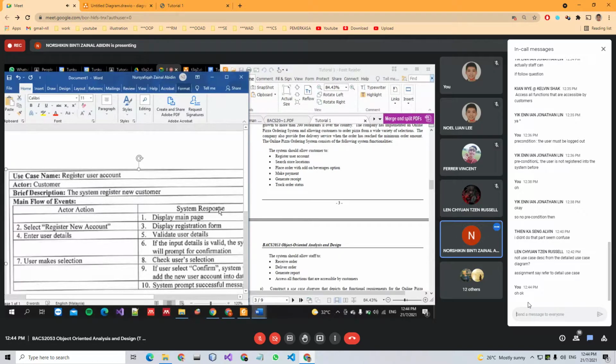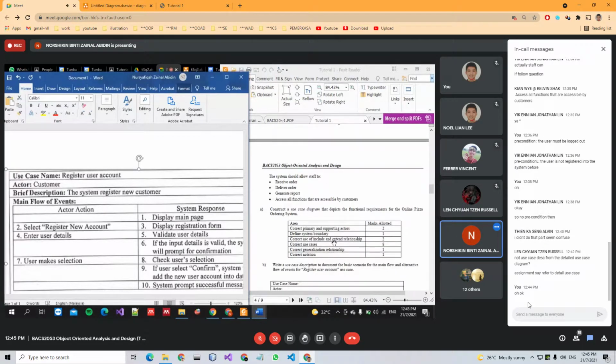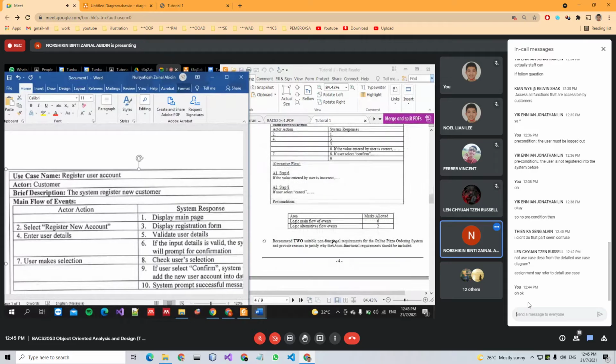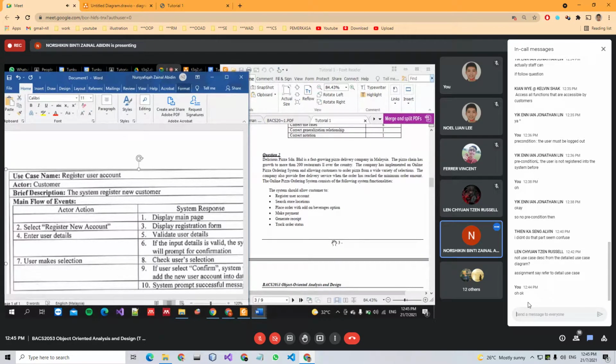How does the system respond when the actor does something? So first, by logic, the system should display the main page or the interface for the user to register an account. So the first action is here: system displays the interface for registration. And then the flow continues: select, register, enter, validate, input, validate, make selection, check selection, confirm, yes.